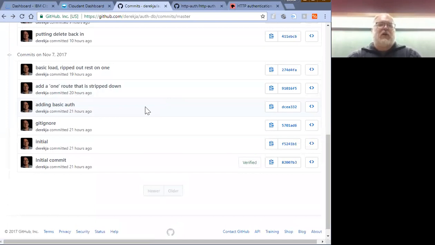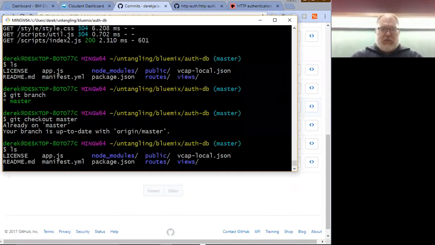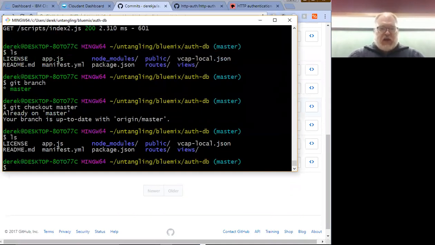I am going to start with this step where I added basic auth. And the way I'm going to do that is I'm going to go ahead and copy the SHA. That's the signature, basically, for this check-in, for that commit message. And I'm going to go to my console window where I am in my authDB site. And I'm going to do a git checkout command. And I'm going to check out that commit that I just copied.